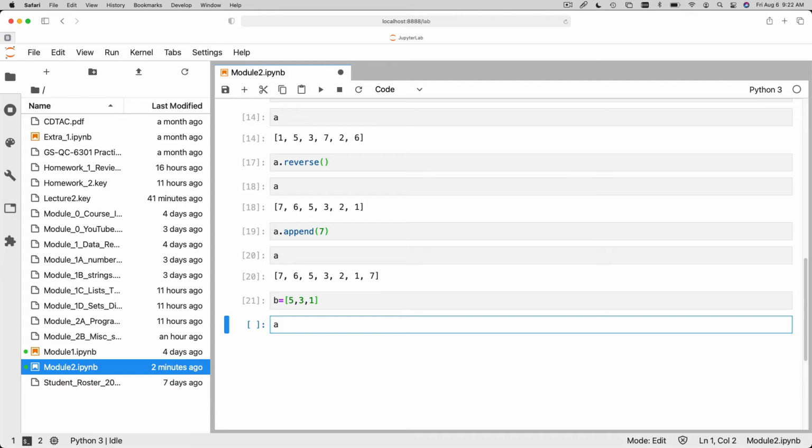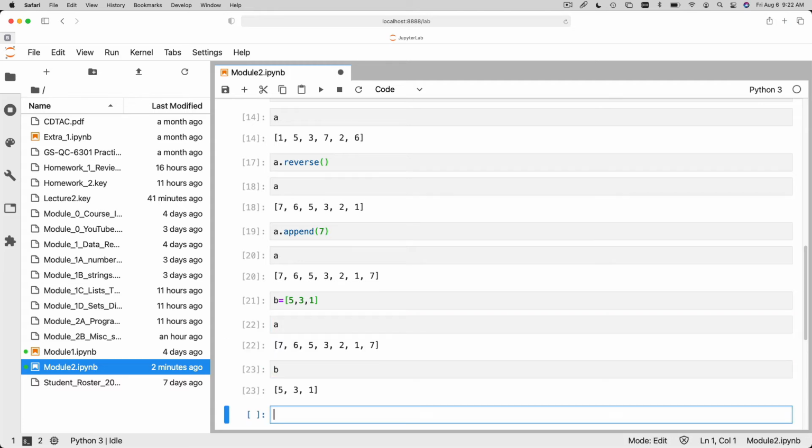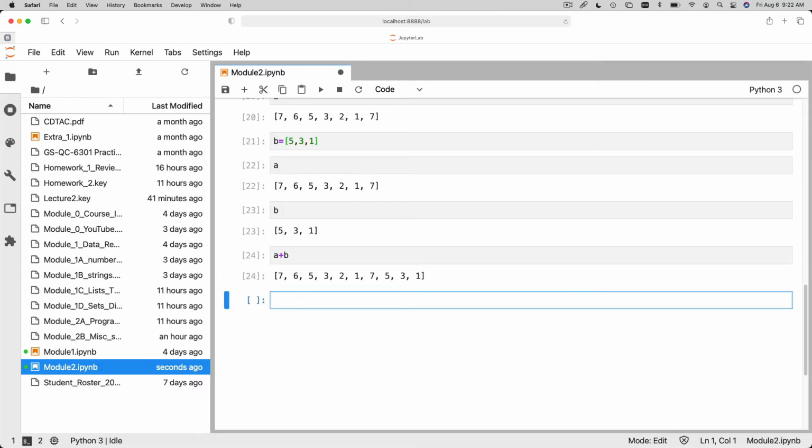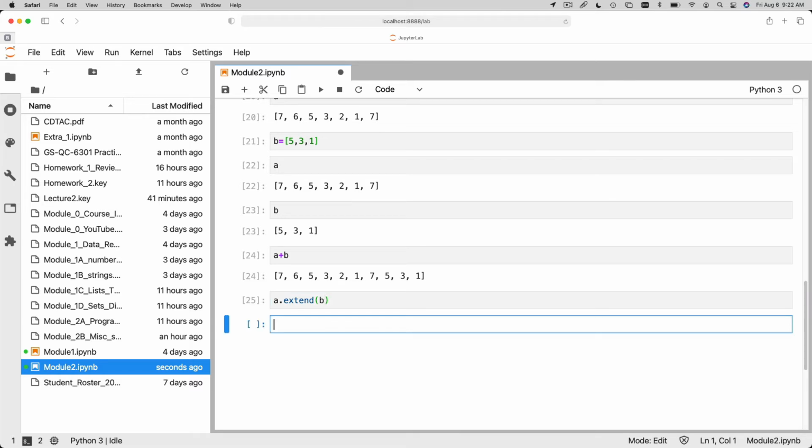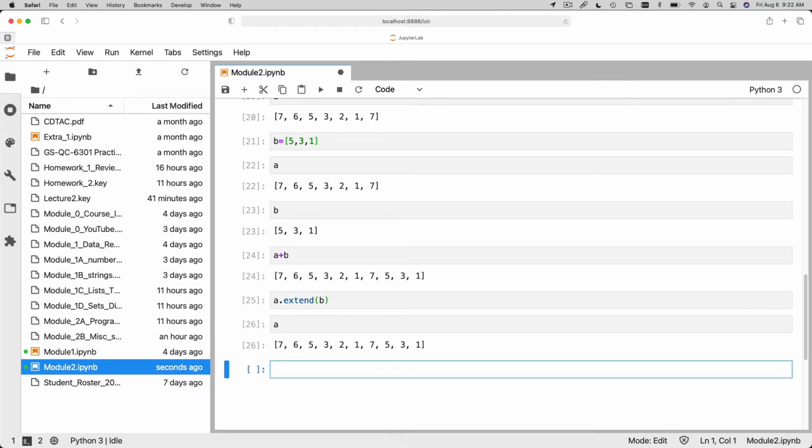Let's make B equal to 5, 3, 1. So we have A, and we have B, and we can say A plus B. That will return a new list, which is a concatenation of the two lists that we used as inputs to plus. You can add a bunch of lists together, but again, that creates a new list. If you want to modify a list in place and add the new elements to it, you can say A.extend B. So instead of append to add a single element, extend allows you to put a list at the end of another list, and now A will contain that much longer list of values.